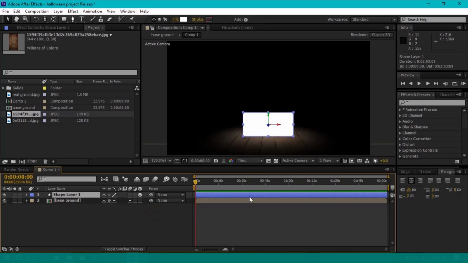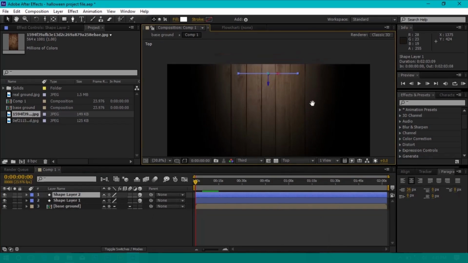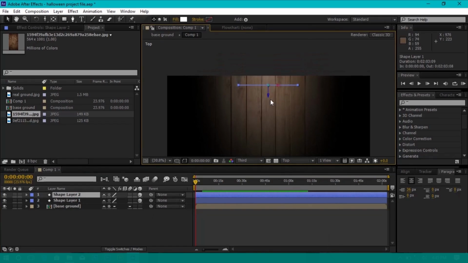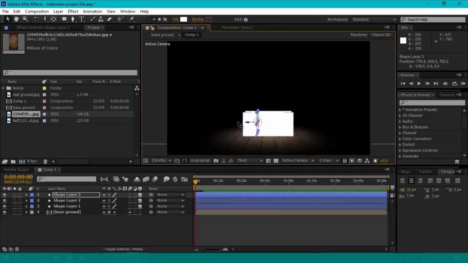I will make a duplicate of the shape layer and switch to the top view. And push the duplicated shape layer into Z space. I will make another duplicate for the side of my box model.